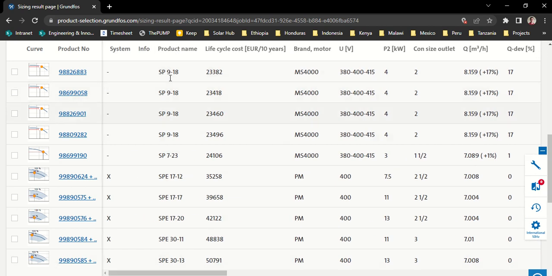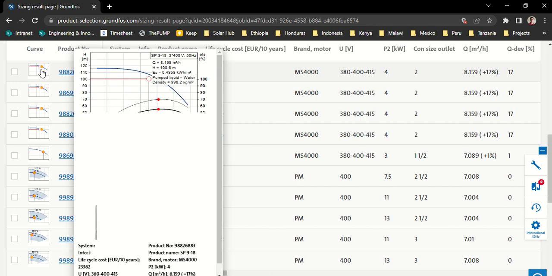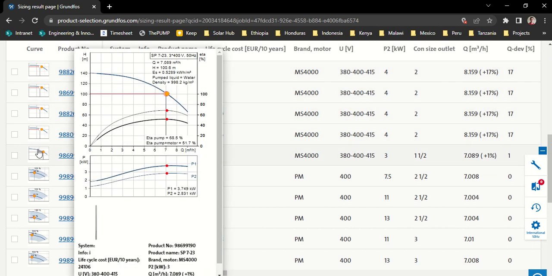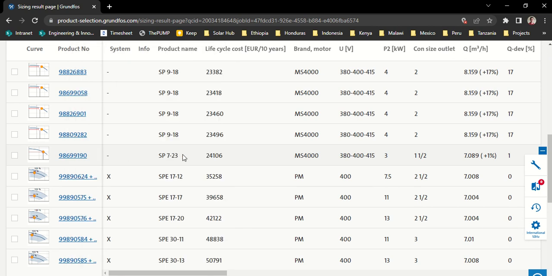You get a list of the product names here. And on the far left side, you can hover your mouse over these pump curves to see them a bit larger. You can look at these to see which pump curve might be the most appropriate for your project. For this example, the design engineer has selected the SP7-23 pump. So we can look at that more closely by clicking the product number here.